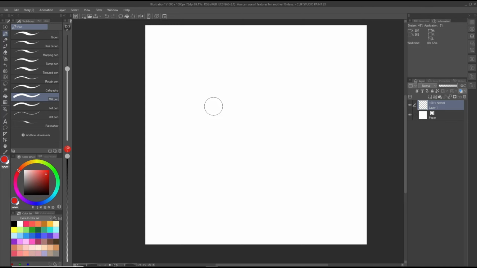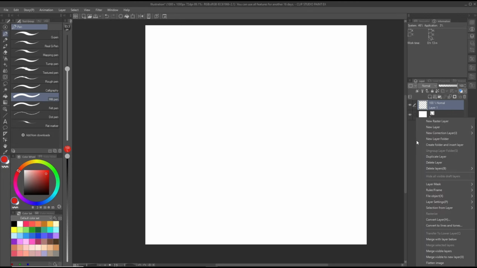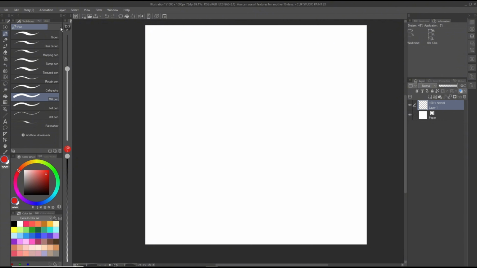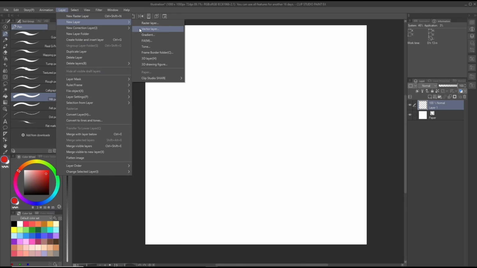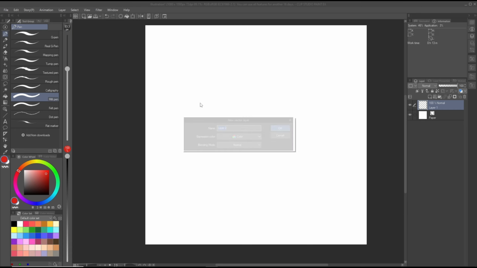So you need to create the vector layer by going to the layer tools and then clicking new vector layer. Or another option, you can right click and then choose new layer. Now you can choose the vector layer. The other way is to go to the layer menu, click new layer, and then choose the vector layer. So what is the difference between the normal and the vector layer?